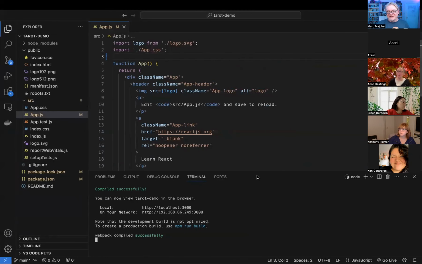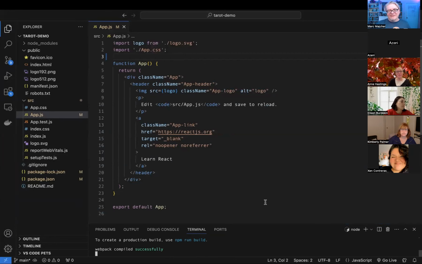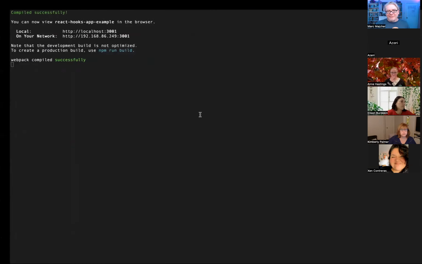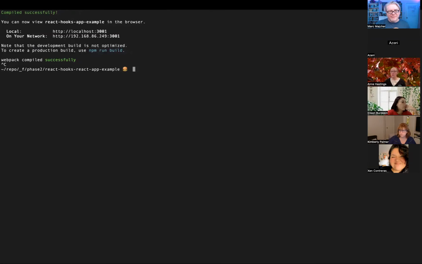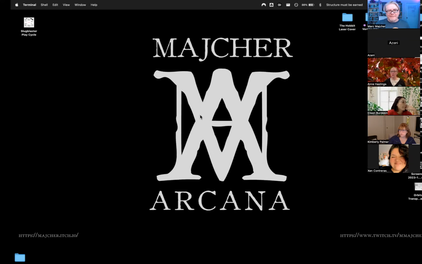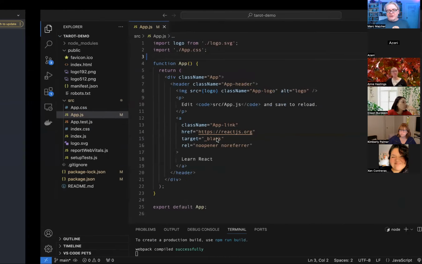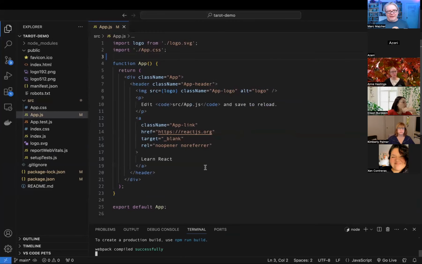Cool. Whew. Lesson saved. So that is working. This is the basic React app that you're getting when you do an npm install. Let me close down that other one. Great. So let's take a look at what is actually happening here.